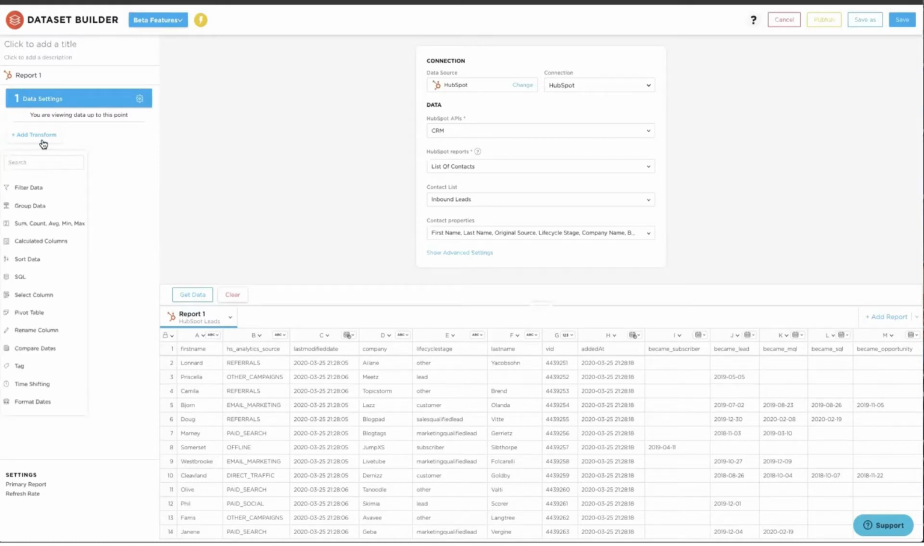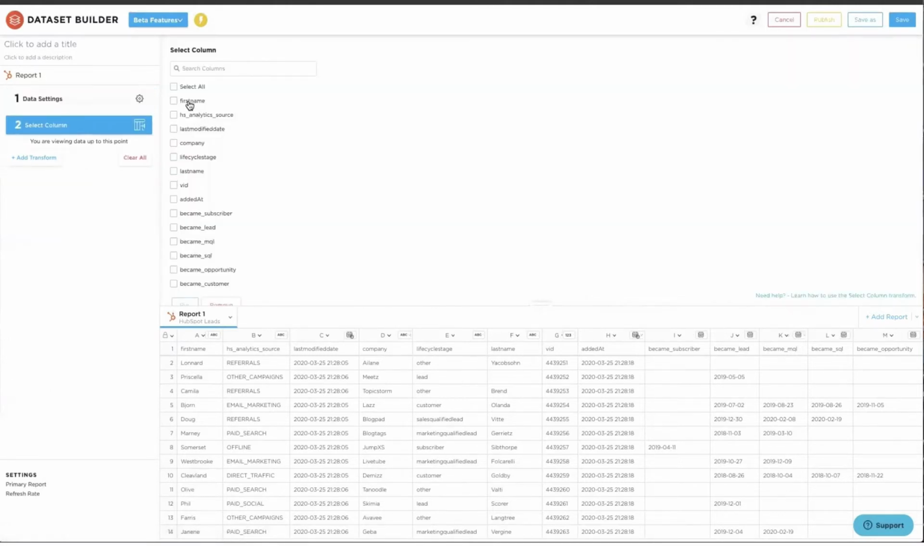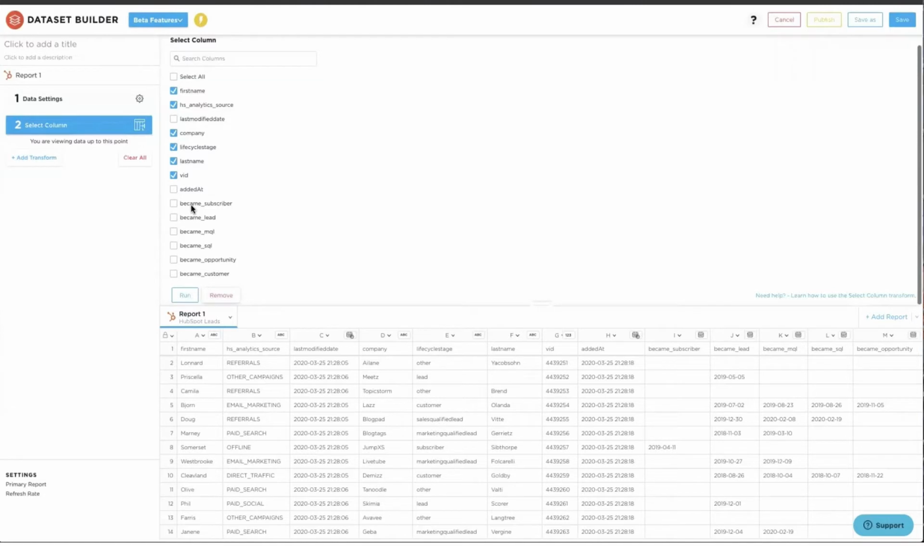We also have a SQL transform that you can use if you wish. Now to first clean up this data set, let's pick the relevant columns we want to use. We're going to select first name of the contact, this analytics source, which is also the original source. Choose the company name, current lifecycle stage, last name, this ID, which is the contact ID, as well as each of these columns that stamp when they became a lead, an MQL, SQL, and so on.